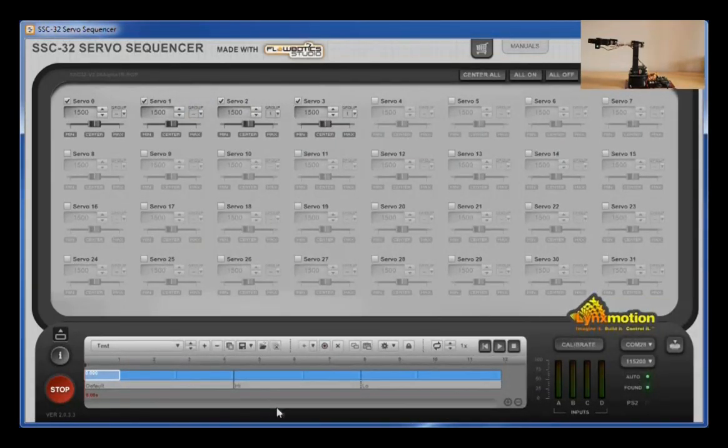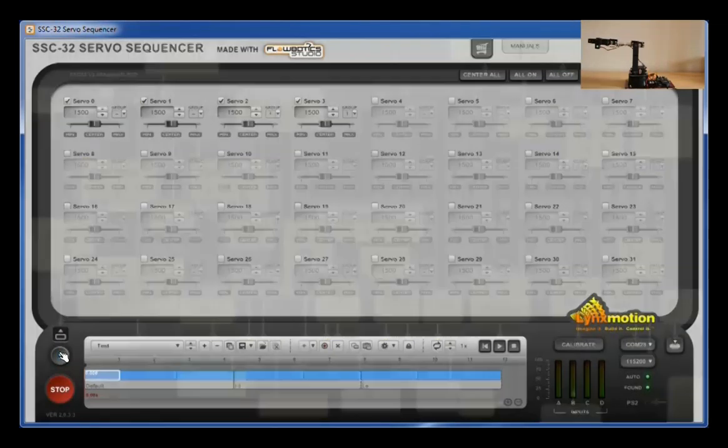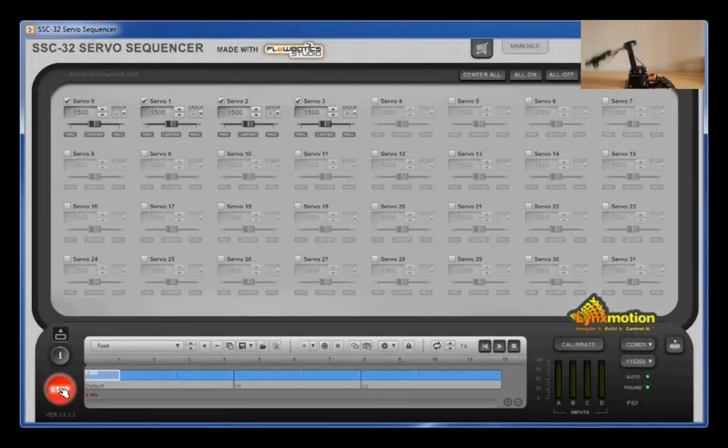Okay, other features of this software are we have an information button, and this tells us what all of the different buttons do. We have an emergency stop, which kills our robot dead, which is great if it's suddenly doing something it shouldn't do. This toggles, so if you switch it back on, it will jump into life.